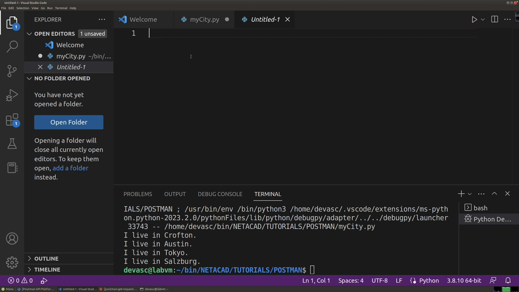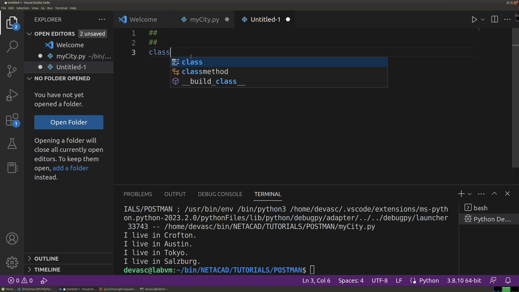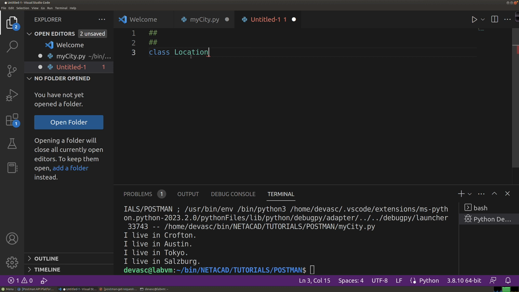Now, typically, you're going to have some comments up here maybe as to what this is going to do, but we're going to define the class right now. They want us to define a class with a name of Location. So how do we do that? Well, we say class Location. Now, you'll notice I begin it with a capital L.